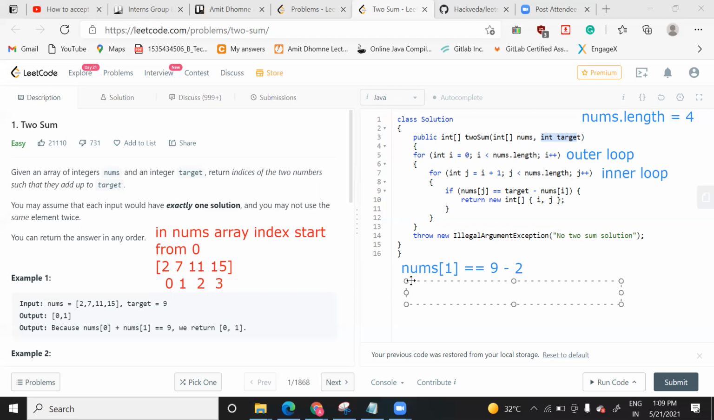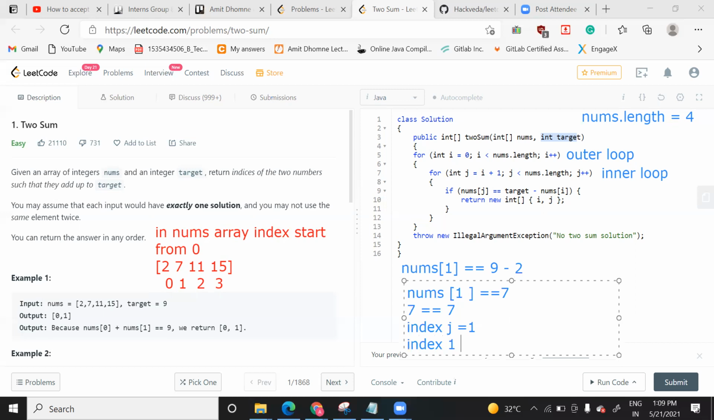Once you solve this, you will get nums 1 equal to 7, right? And the element present at nums 1 is 7, right? So now you have found that 7 equals 7, right? So once 7 equals 7, it means that the condition becomes true. You will come inside and you will write down the index values of I and J. What is the index value of J? So index J is equal to 1, right? And index I that I am talking about is equal to 0, right? So in this way they have written 0 and 1.